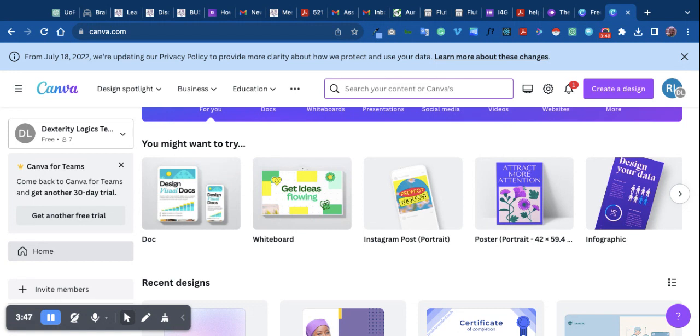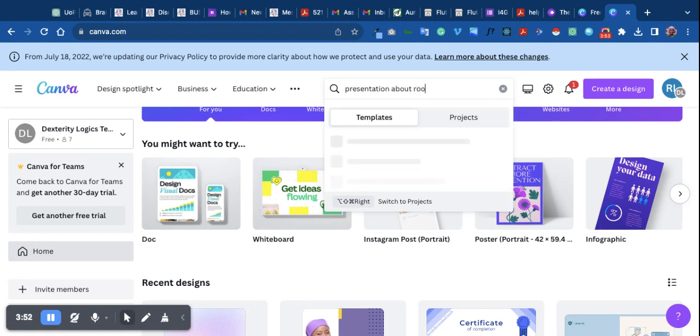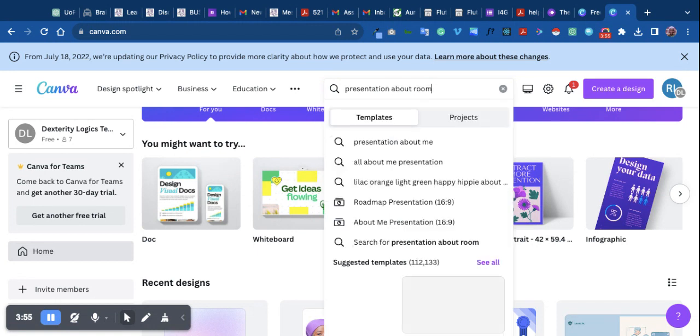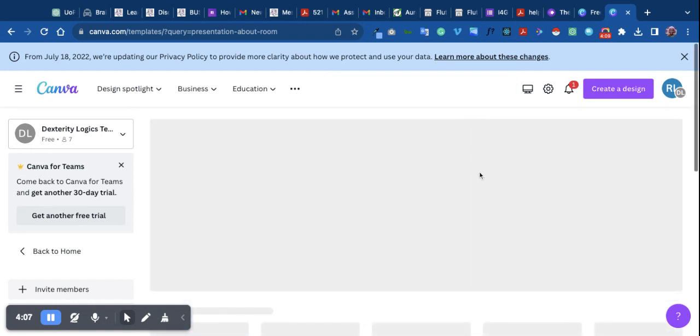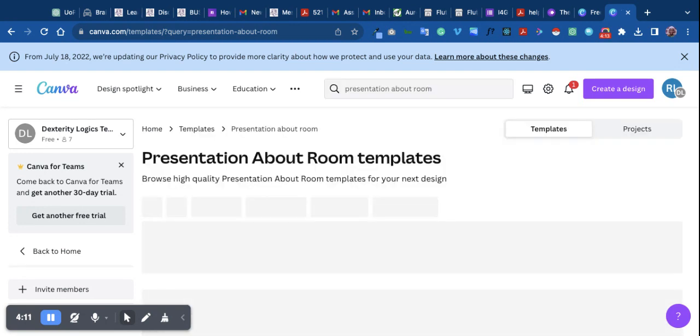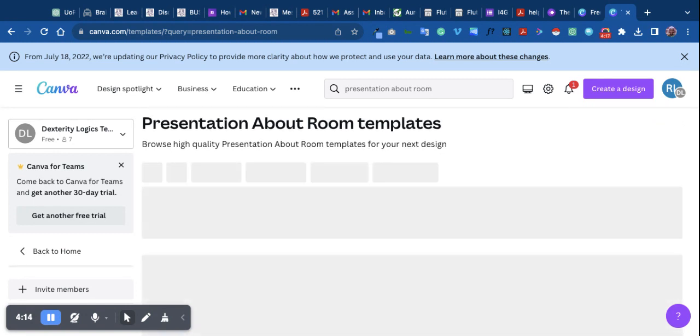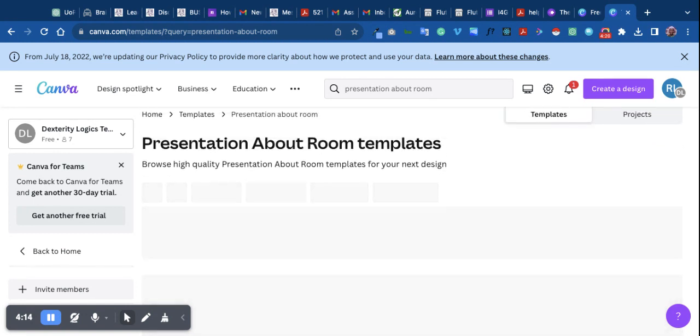So I'll just say presentation about room. It's possible somebody might have done that, right? And you can see presentation about me, but I want about room. So let me just stick to that and press enter, and then I am on the templates tab, not on projects. Projects is if I already have it before, I just search my files, all my designs, and it brings it out for me.